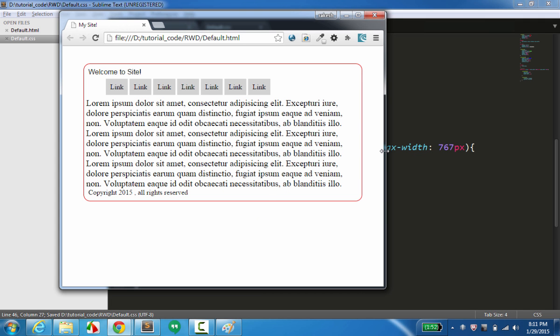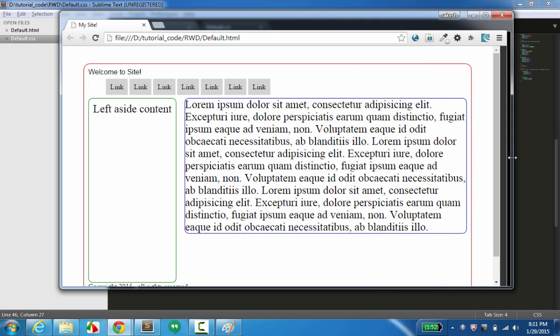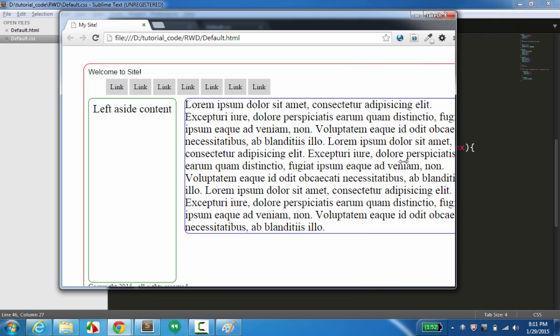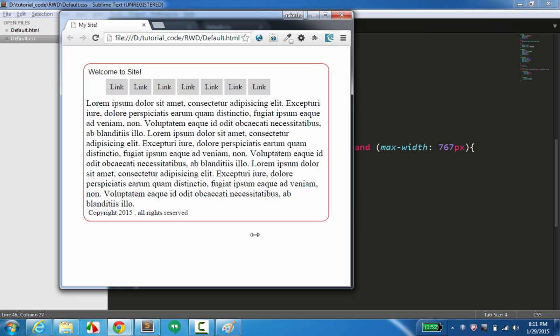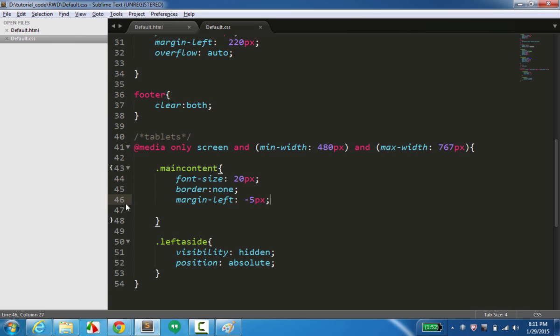Okay, so this is how it'll look on an iPad. And if you go to a desktop again, you see two columns and so on and so forth. Okay. All right. So what else can we do? We can style the footer a little bit. So let's go ahead and do that.